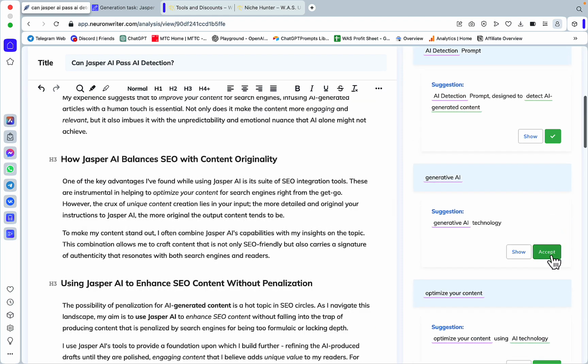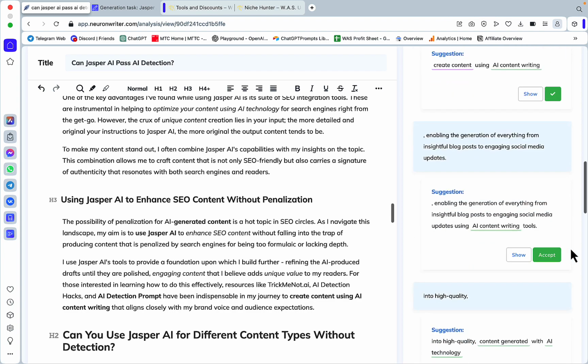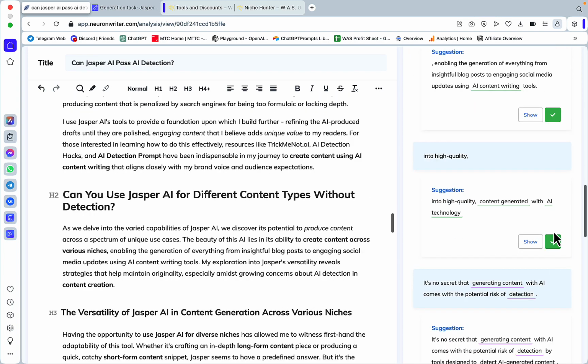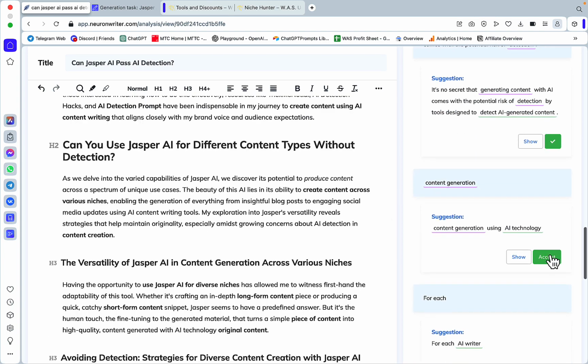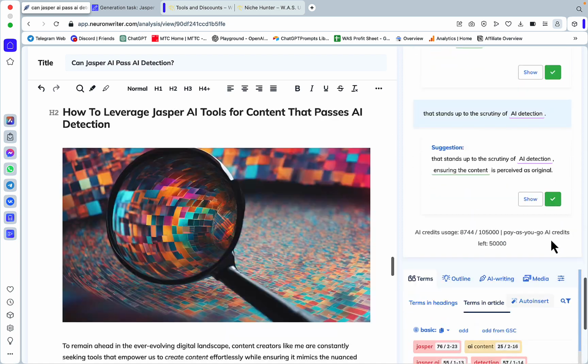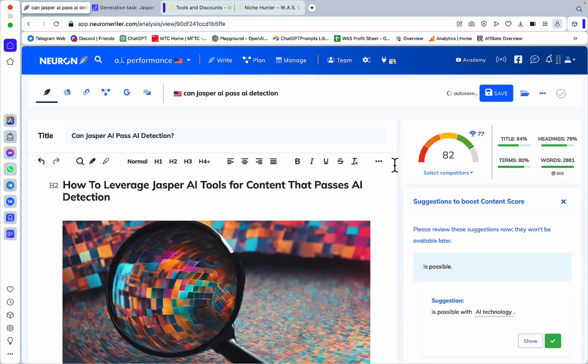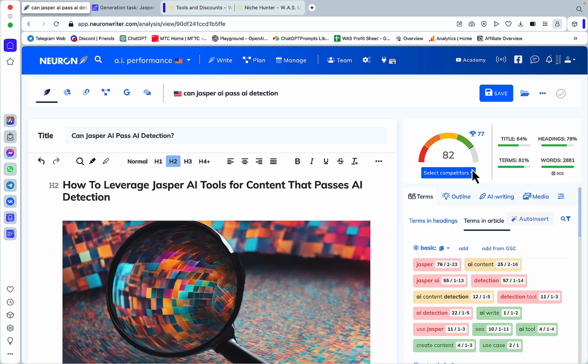So, 1, 2, 3, 4, 5, 6, 7, 8, 9, 10, 11. Okay, 11 suggestions, and our score shot up from 81 to 82. I'm joking, of course, but this is because we were already very high in the SEO score. Usually with auto insert, I can easily get plus 20 SEO score. If you're in the low 60s, you can easily get up to 75, 77 by doing that.